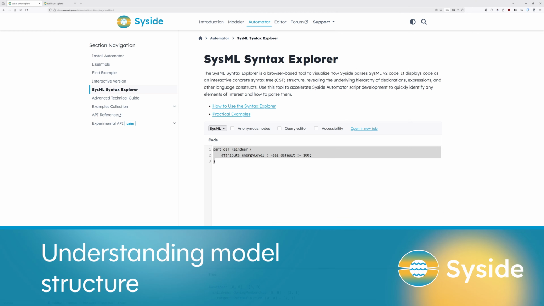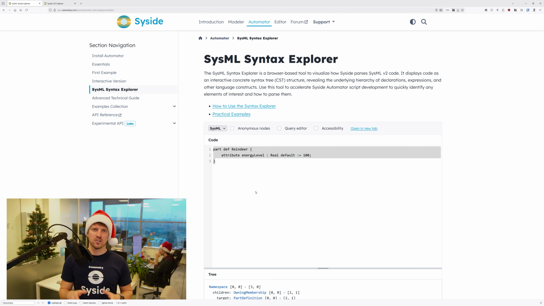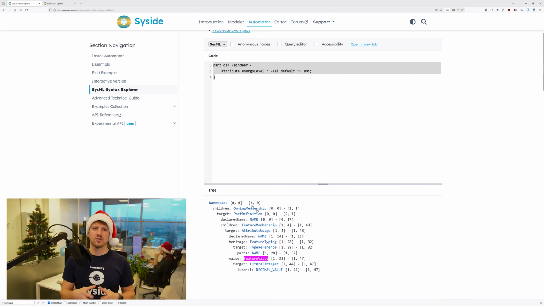In previous examples, we accessed properties like feature_value_expression to get evaluation results. But how did we know to use that particular property name? When writing scripts to work with your models, you often need to know exactly what you can access. How do you discover what other properties are available to you? This is where the concrete syntax tree, the CST Explorer, comes into play. The CST is a structured representation of your SysML code that shows every element and its relationships. Unlike an abstract view that focuses only on semantics, the CST preserves the exact structure from your source code.